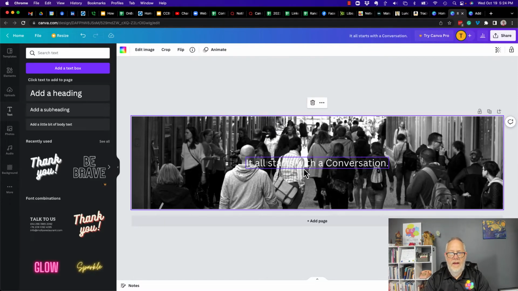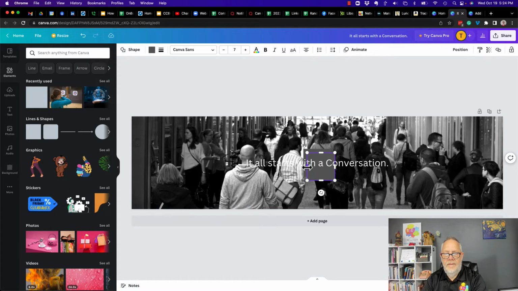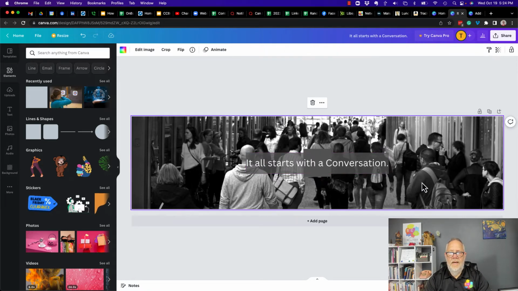Click off of that. Now see, it needs to have something behind that. So let me put an element. Let's put a box, make it a little bit wider, narrower, no big magic. And I could change what's called the transparency, make it a little bit more transparent. And there it is. It all starts the conversation.